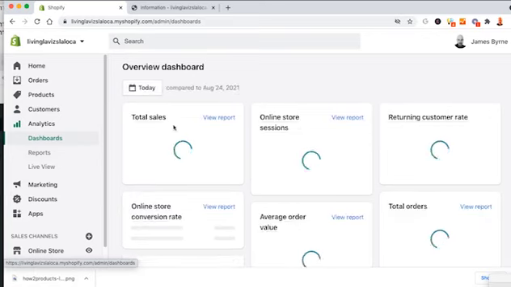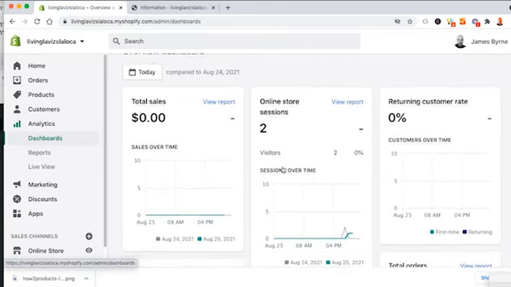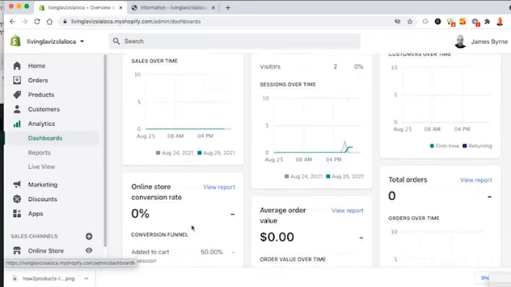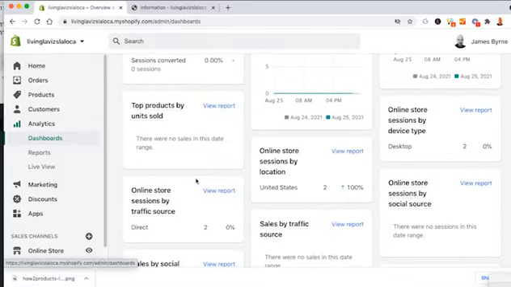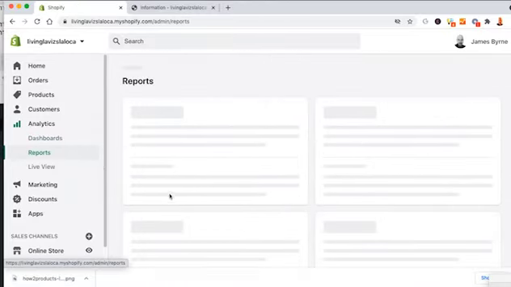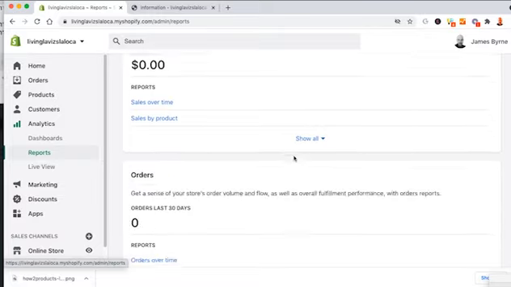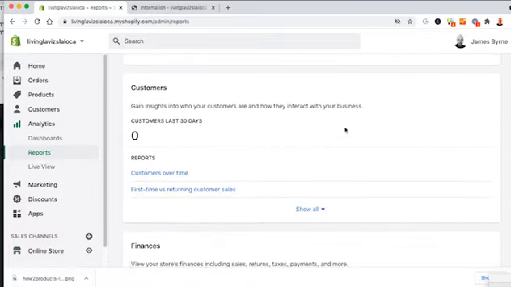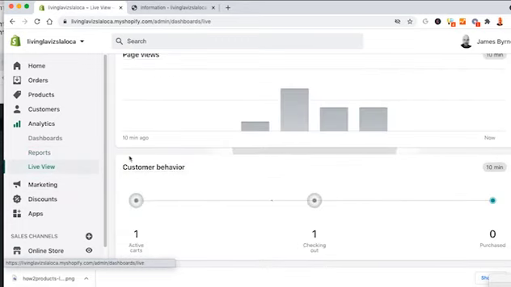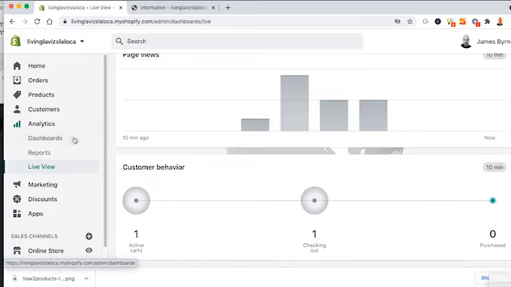You have analytics. This will show you like the sales reports and everything, how many sessions you had over time and stuff. It's a pretty good gauge of what's in there. The reports are pretty basic. You know, you got sales reports, tax reports, things like that. If you want to extend the functionality of reports, you're going to want to add an app to do that. Live view, this actually shows you who's on the website at what time, who's checking out. It's a pretty cool thing to look at if you're sitting there and you want to keep it open.